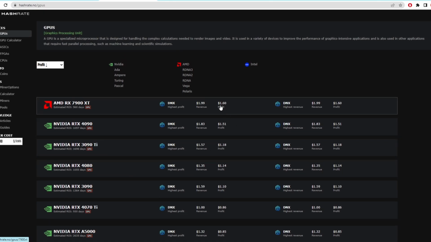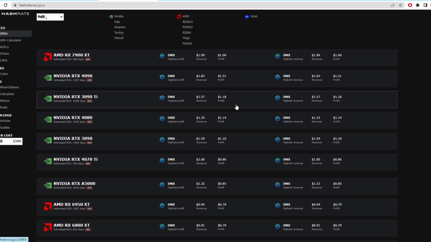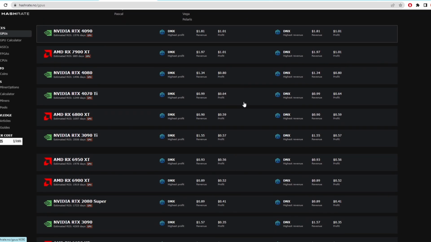Now the profits on it are around $1.60 for top end GPUs like the AMD ones and for the 40 series. There is a 3090 Ti which is bringing in a decent amount of profit here at $1.18 per day. And this is only at 10 cents per kilowatt hour, so you might have way higher than that. If we could edit this, we could put something like 25, and we'll see where we go from there. So that still brings the profit down a lot, but there are still a lot of profitable GPUs.